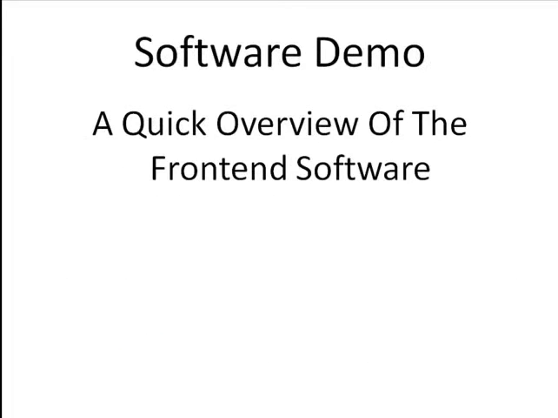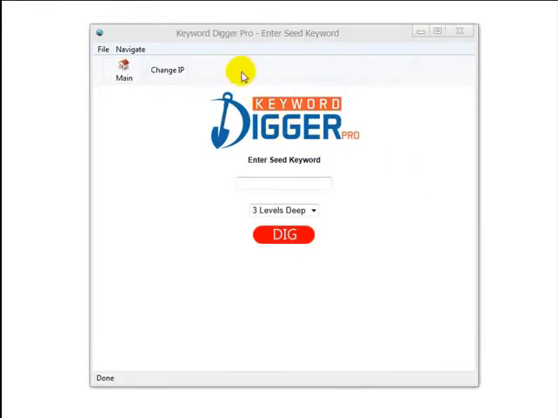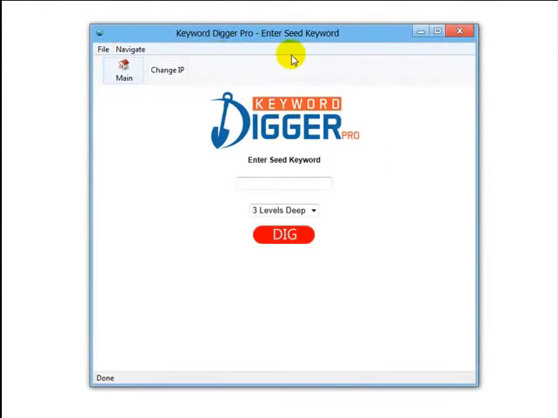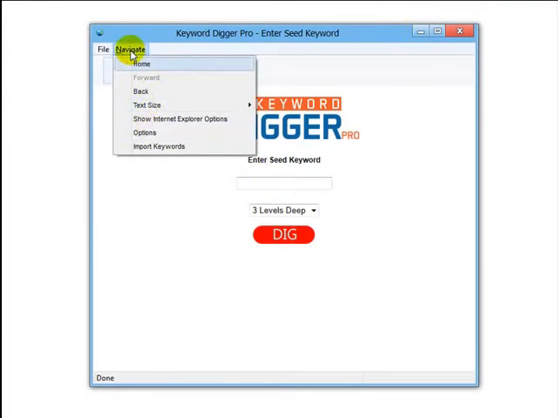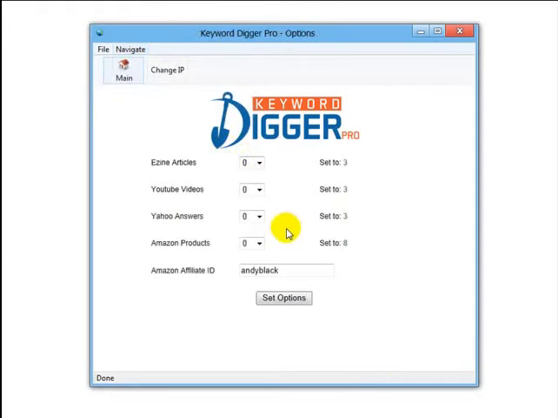Quick overview of Keyword Digger Pro with a quick software demo. Okay, so this is a front-end version of Keyword Digger Pro, so I'm going to try and keep this as brief as possible. I am known to ramble on, so I'll try and trim it down so I don't bore you guys too quickly. Once you've opened the software, you've got a choice of first setting some options, which I've already set here. This is for the content research part, and your Amazon affiliate links.